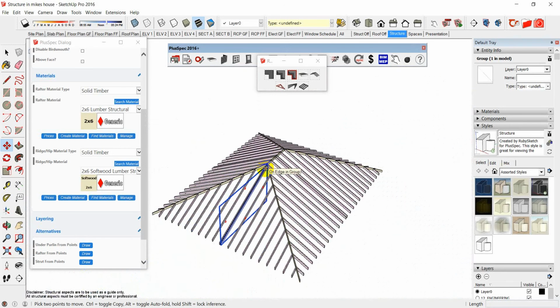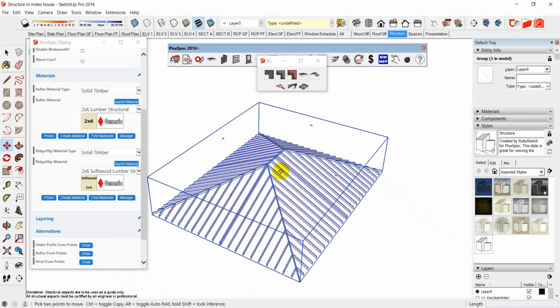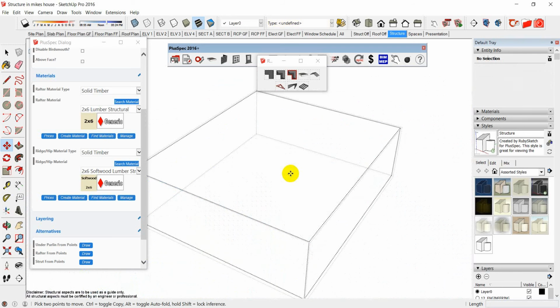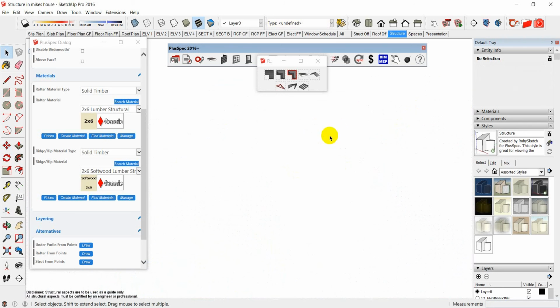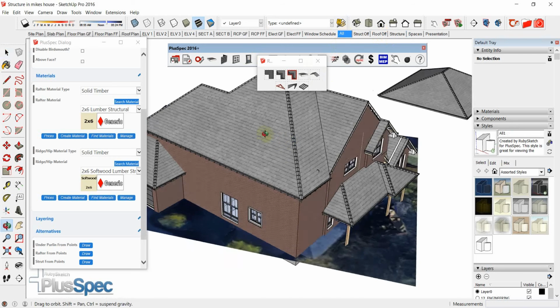It will take a little bit of time for the computer to do it, and the larger the model, the longer it'll take, but it saves you a whole heap of time. And we can do that on complex roofs. So I'm just going to undo that, and we don't need that anymore. And I'm going to go back and have a look at our entire model here.